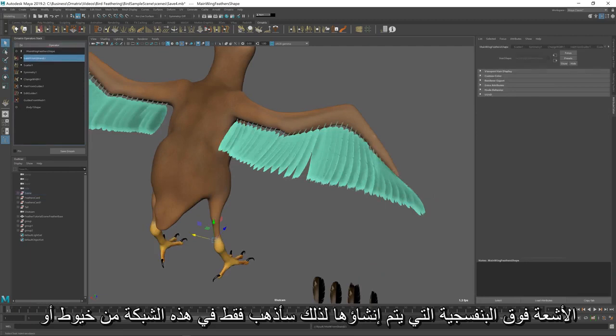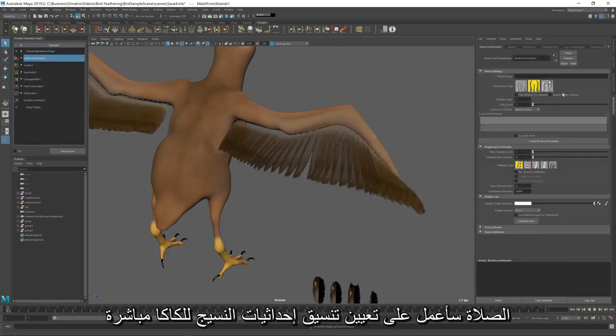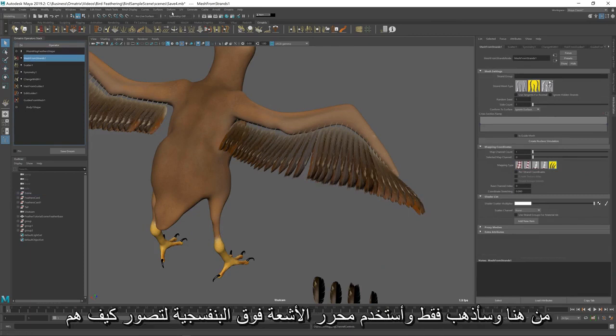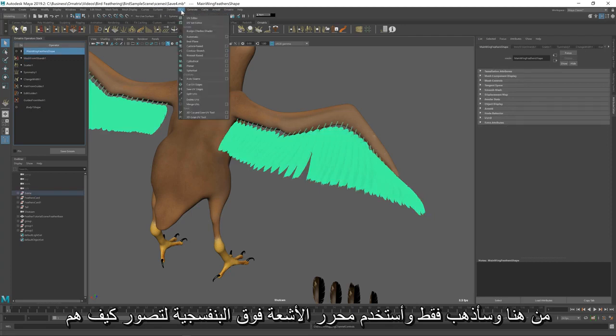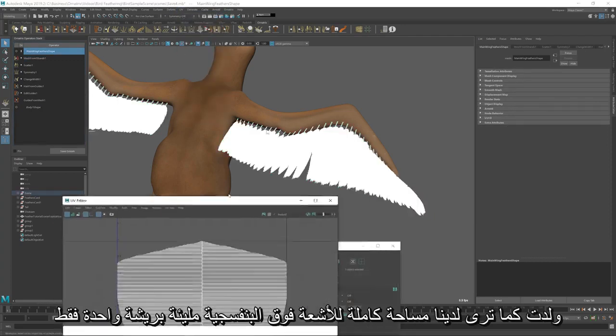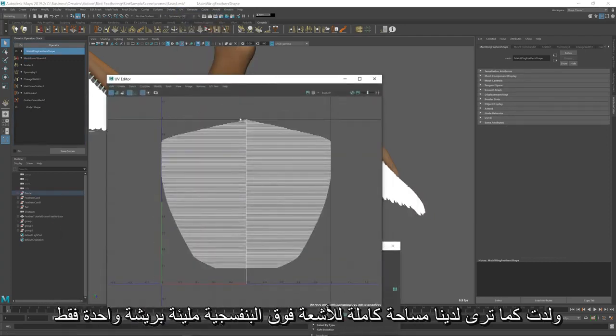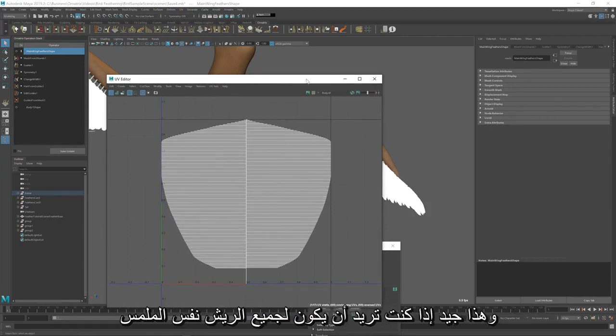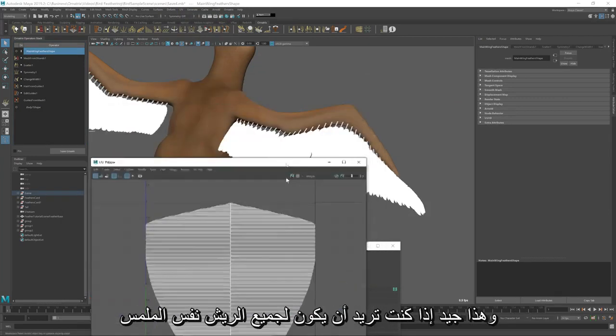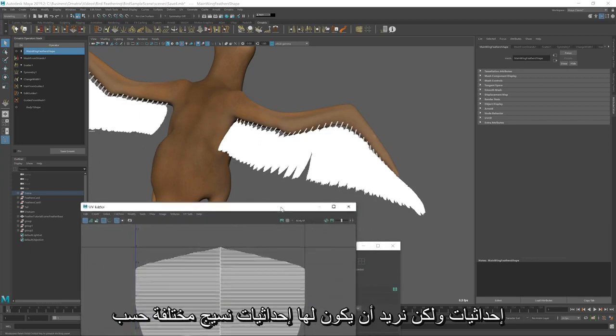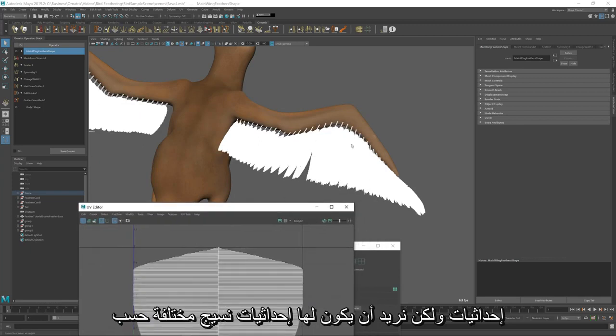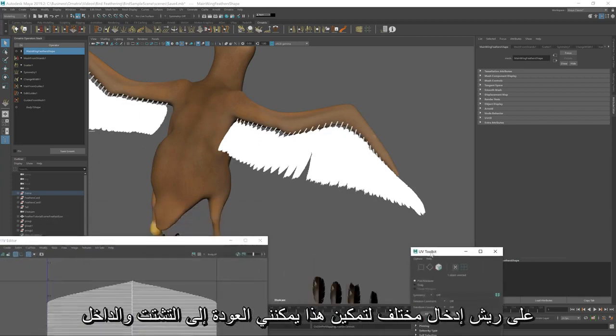So I'm just going to go and add a mesh from strands operator. I'm going to set the texture coordinate generation to copy directly from hair. And I'm just going to use the UV editor to visualize how our UVs are generated. You see, we have the whole UV space filled with just one feather, and this is fine if you want all feathers to have the same texture coordinates, but we want to have different texture coordinates depending on different input feathers.